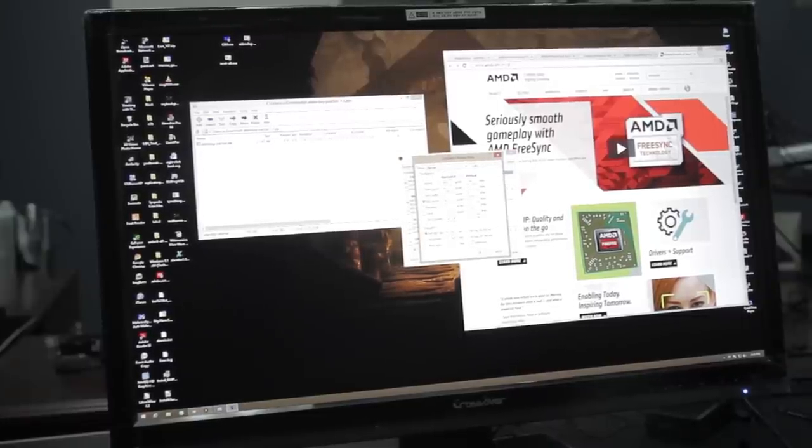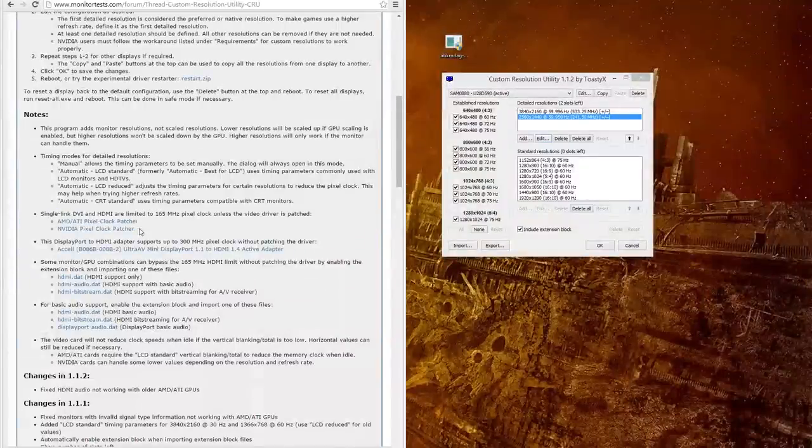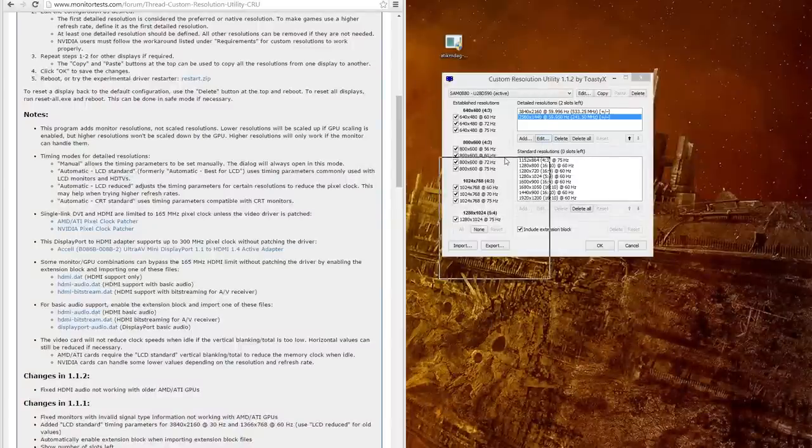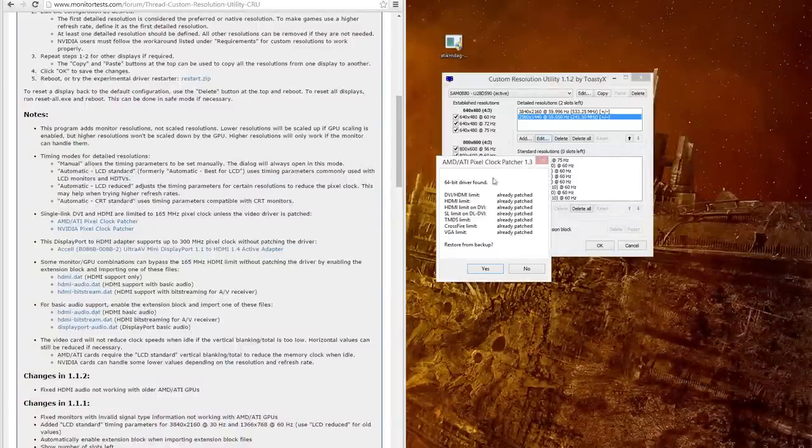And so what you'll do is you'll come down here, and it says, oh, this is the ATI AMD Pixel Clock Patcher, or this is the NVIDIA Pixel Clock Patcher. And so I've got an ATI card in this. I'm going to download the ATI Pixel Clock Patcher. That's this file. And then when you run it, it's going to ask you for admin privileges because it's going to change your system, and you'll get a pop-up like this one. Now yours will just say found instead of already patched.